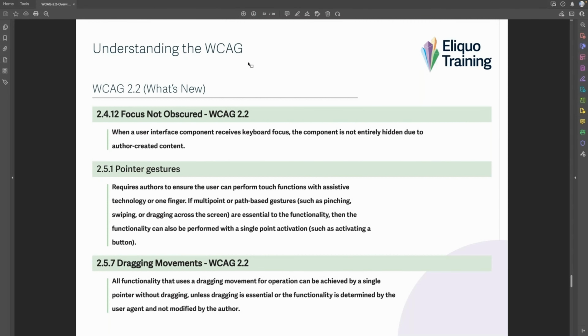Next up, we have 2.4.12 focus not obscured. This is again WCAG 2.2, more of a clarification: when a user interface component receives keyboard focus, the component is not entirely hidden due to author-created content. So if you have a dynamic form, for example, and a form field gets bigger and bigger as the users write content, and the next focusable component is then behind that form field, that would be problematic, obviously. So again, more of a clarification, because you shouldn't have been doing that from the get-go, right?